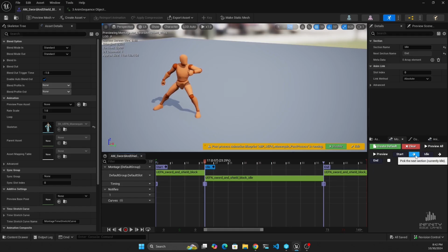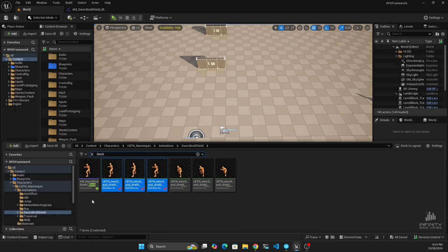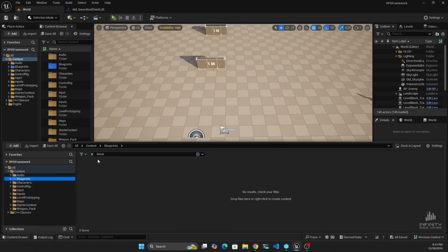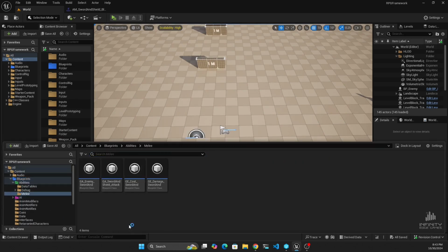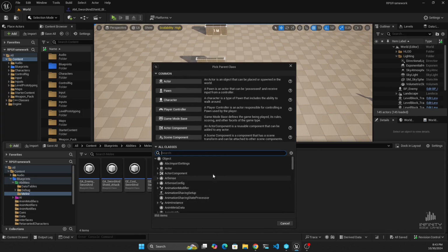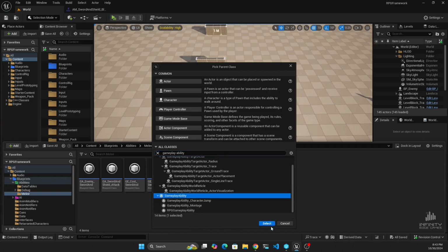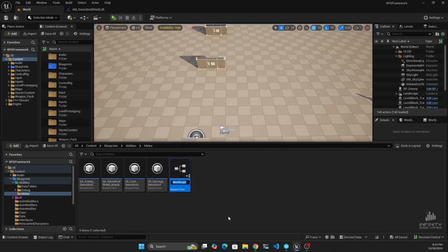One thing that is left is to link idle section to itself. This will ensure that idle section is looping until we stop the ability. Now go to the Melee Abilities folder. Create new gameplay ability. Name it GA sword and shield block.